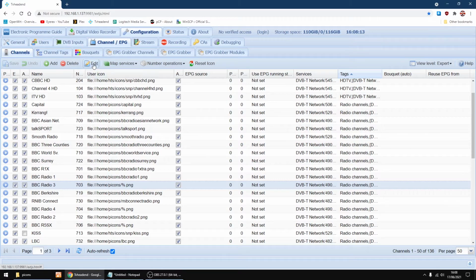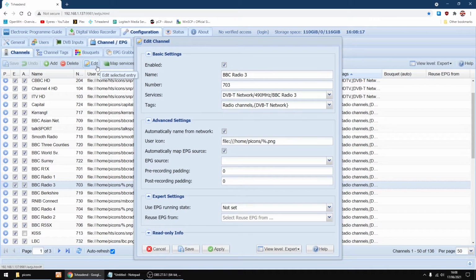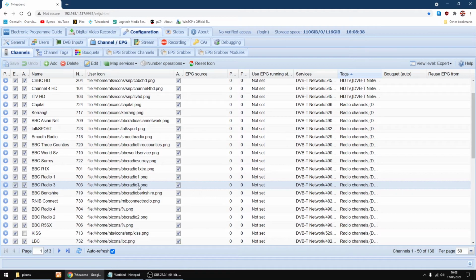then go edit. And you will see a user icon. So I'm just going to paste it in. So now that links to the image. Now I'm just going to click save. You see there, the link's changed now.